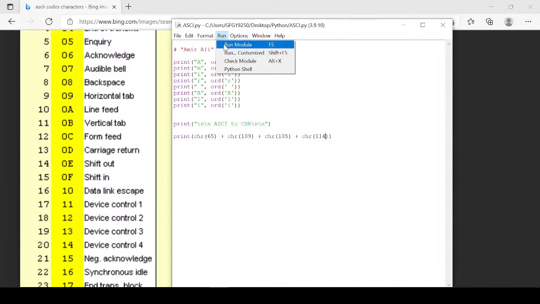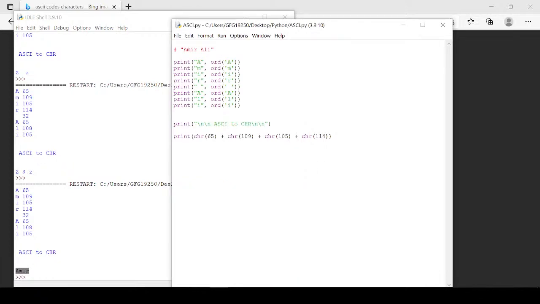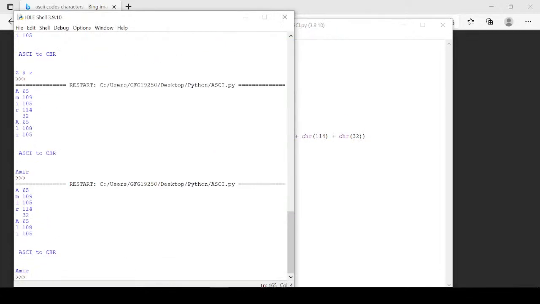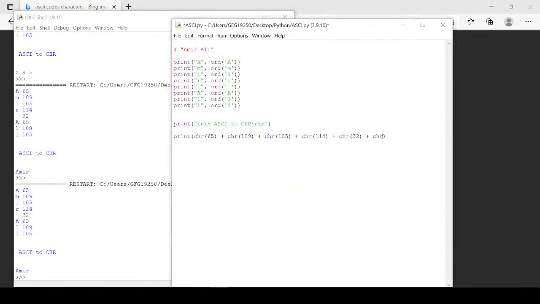Let's save it. After executing it, Amir is here in front of you. But what if I want to add a space? You just need to write the ASCII code of space. What is the ASCII code of space? 32. Save it. Now the space will not be visible if you directly execute it, because you cannot see a space, but the space is actually there. So for that purpose you need to add one more character to see what is actually happening, and I am adding capital A again.